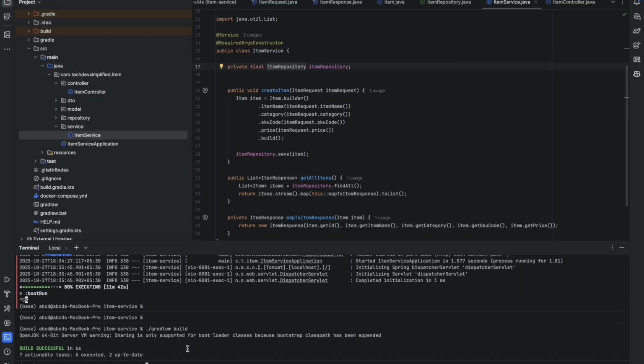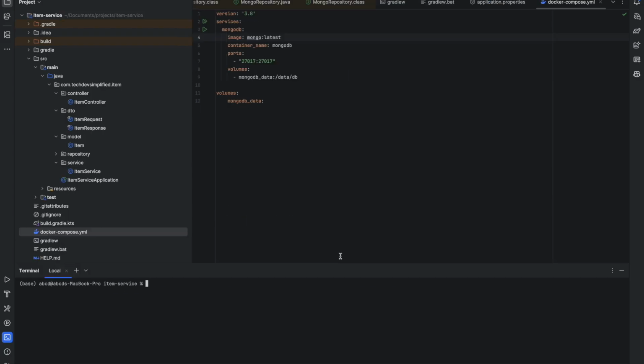Cool. We have completed the development of the application. Let's try to test the application now. So first thing is we have to bring up the Docker container. We have a MongoDB container defined in the Docker compose file. So let's try to first bring that up.